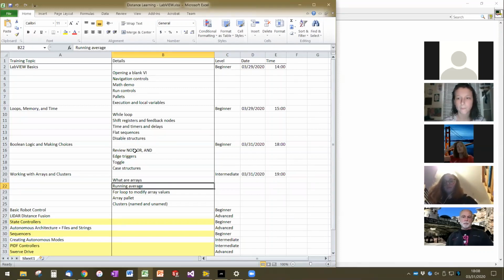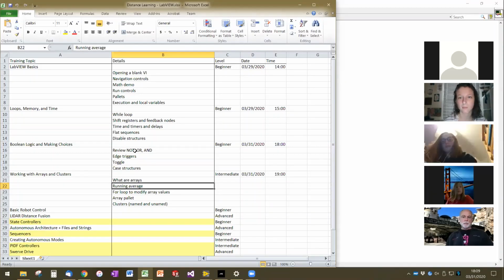And then the second half will be focused on arrays and clusters, but mostly arrays, with an application looking at how we take values from a sensor. Are there any questions before I start?